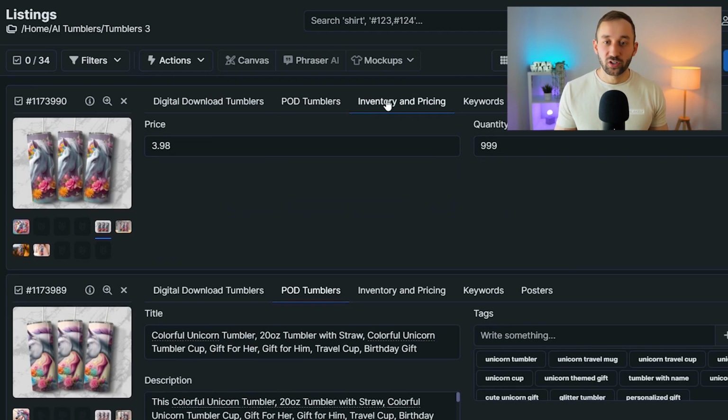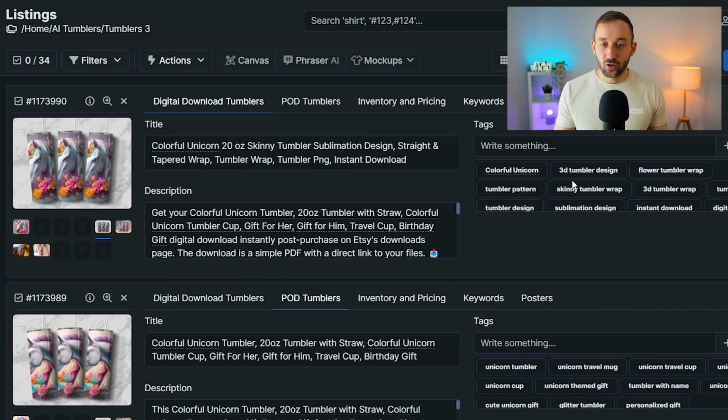And then we've got inventory and pricing. This is the price for digital downloads, by the way, and the quantity. Keywords has got a primary keyword and secondary keyword field. These are really handy for generating listings in bulk or finding tags in bulk if you don't have the file names configured properly. That's it in terms of the data slots and how they work.